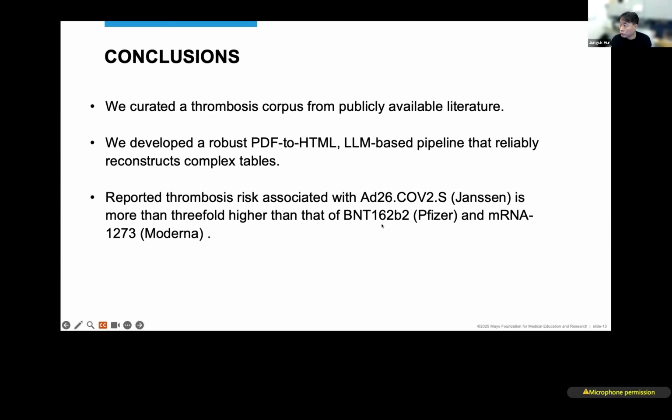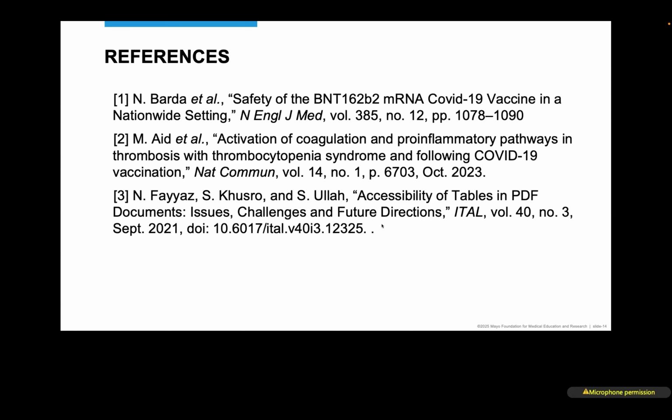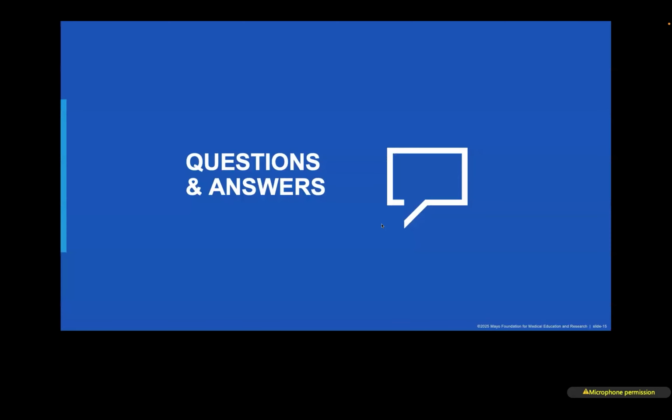And as a conclusion, we created a thrombosis corpus from the publicly available literature. We developed a robust PDF to HTML large model-based pipeline to extract complex tables. The third is that the reported thrombosis risk associated with the Janssen is more than 3-fold higher than that of Pfizer and Moderna. This is some references. Okay, that's all. Thank you.